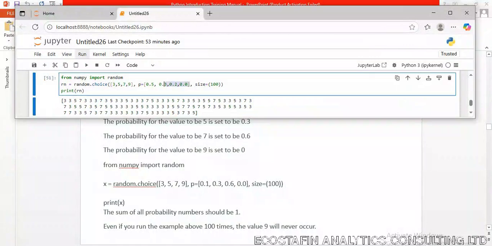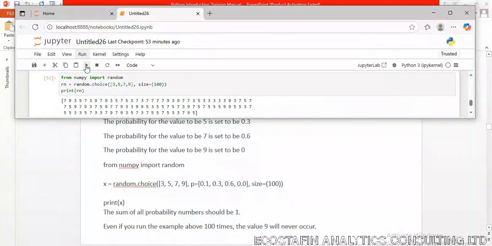But if we omit this probability, let's see. Now, omitting all the probabilities, every number has an equal chance to be included in the group. Now you can see we have almost equal numbers. The number of times 3 appears is almost the same as the number of times 5 appears. It's also almost the same as the number of times 6 appears.